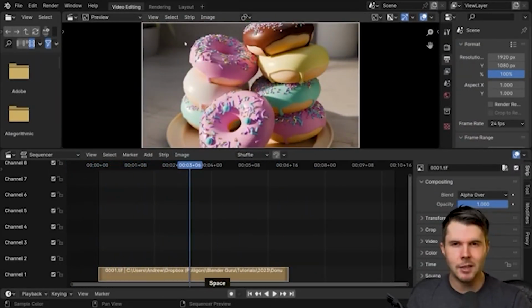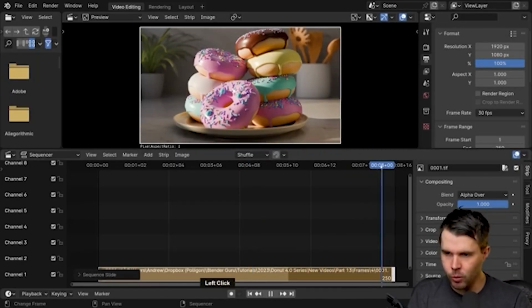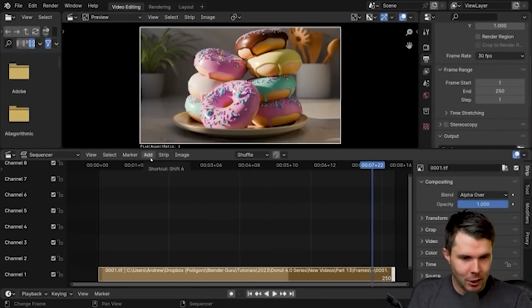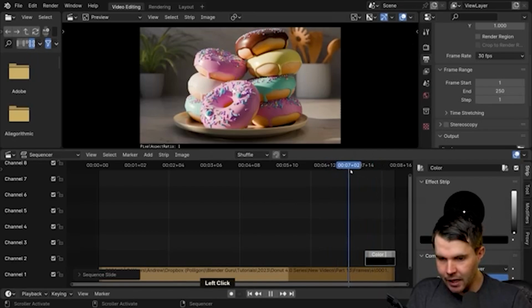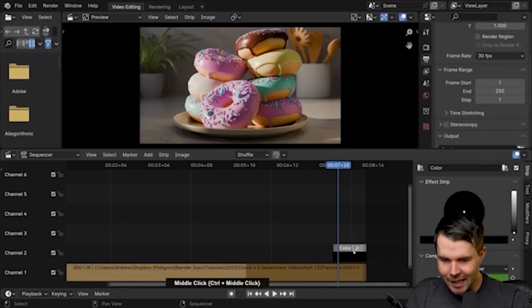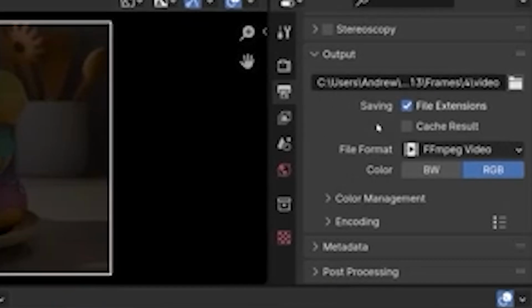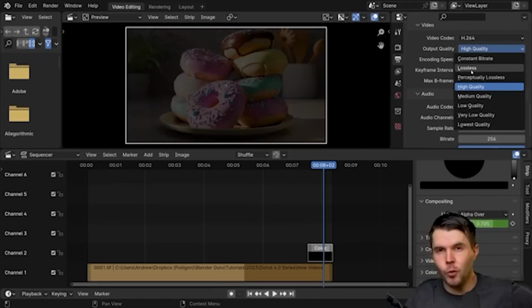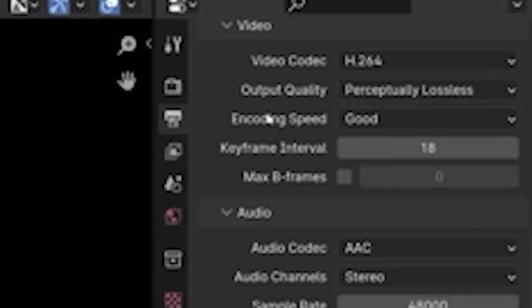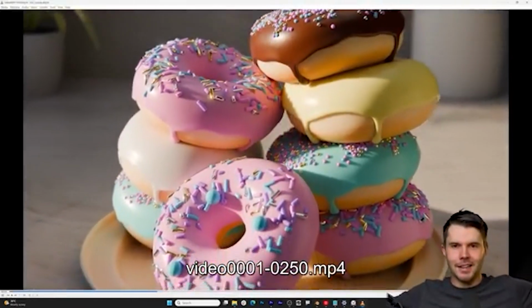If you press Space, it plays. Change frame rate to 30fps, click the M frame and drag it out to frame 250 at the end so it holds the last frame. Fade out by adding a color, clicking it, and adding a fade in with Shift A while the color is selected. Then to make this a video, choose another folder for the output, and have the file format as FFmpeg video. In video output quality, make it perceptually lossless. Then you can go to render, render animation, where it will render really quickly to get you your final video.